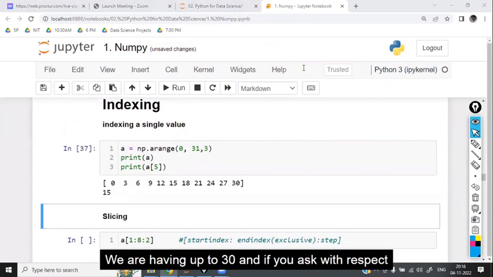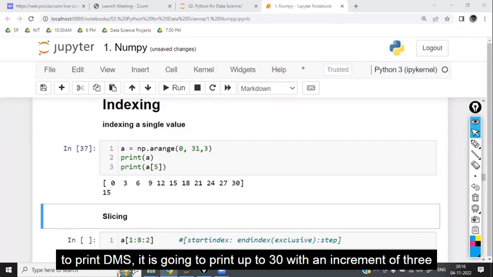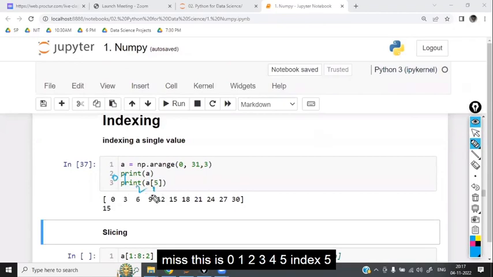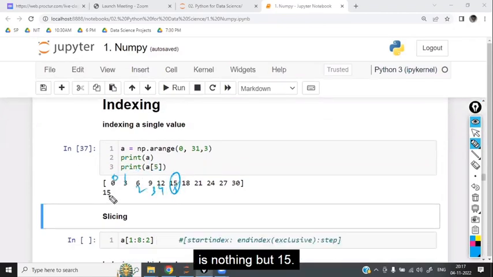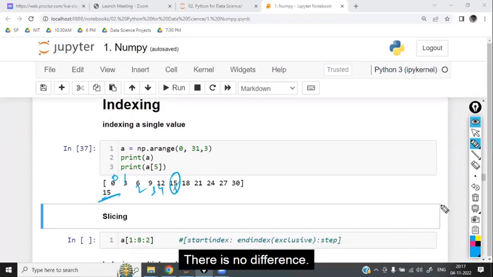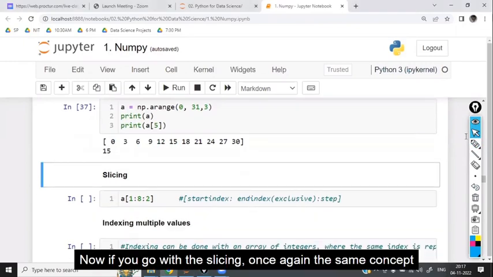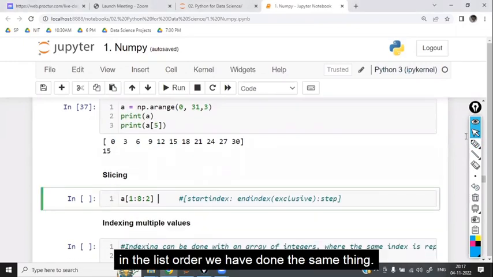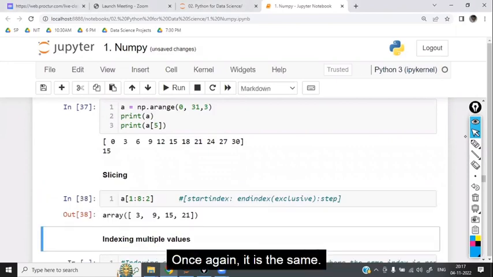If you print it, it is going to print up to 30 with an increment of 3. Now if you go with a of 5, this is 0, 1, 2, 3, 4, 5. Index 5 is nothing but 15. It is applying the same kind of indexing you have done in the list. There is no difference. Now if you go with slicing, once again the same concept. In the list whatever we have done, the same thing.